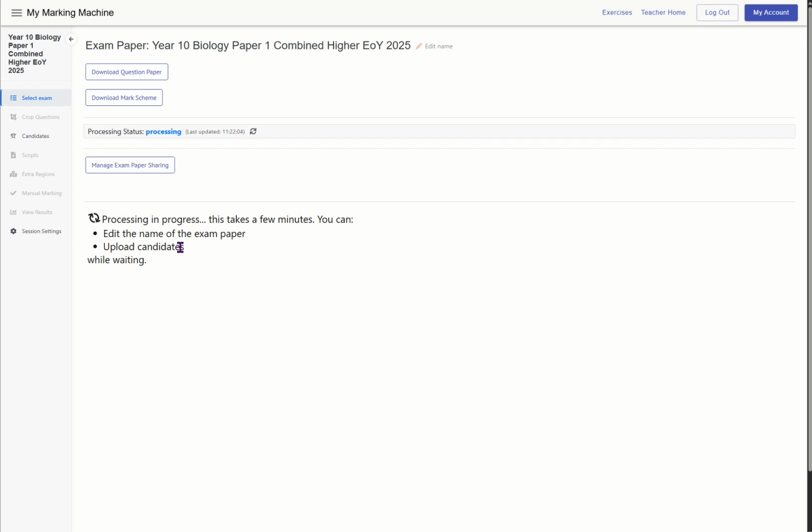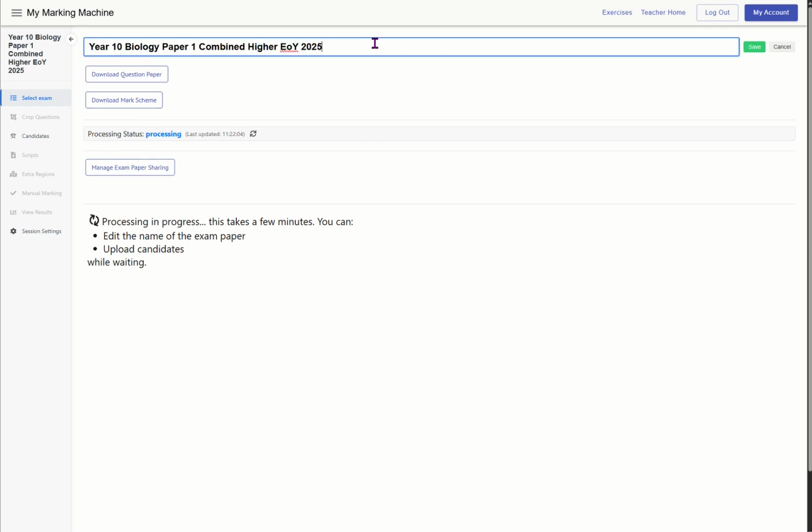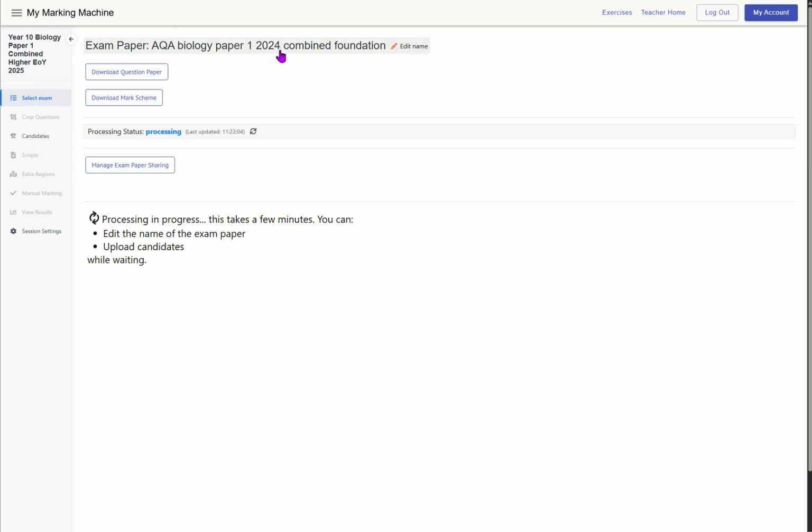So in the meantime, what we can do is edit the name. So if we've used some kind of past paper, for example, we might say AQA Biology Paper 1 2024 Combined Foundation, something like that. And this makes it super searchable to reuse these papers in future if we want to.